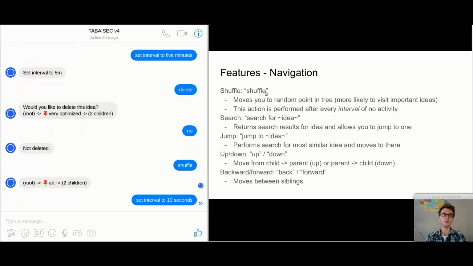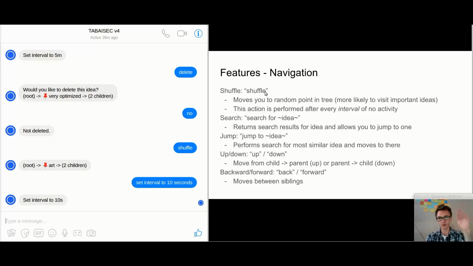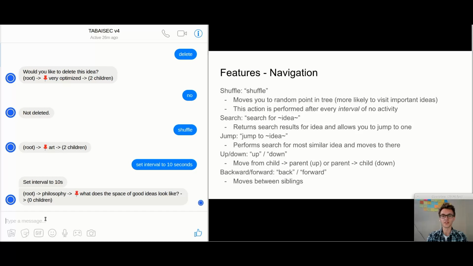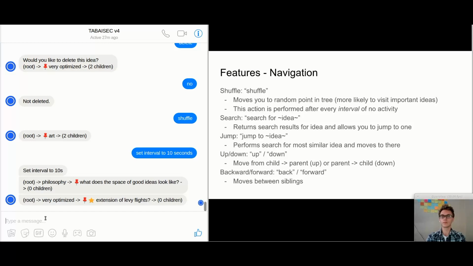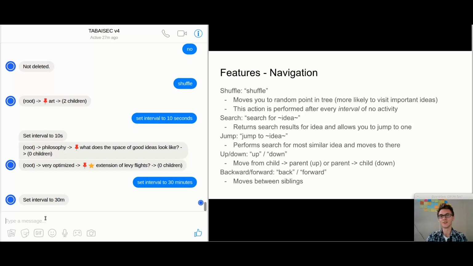So the shuffle operation is what's used to choose ideas to show to you, and we'll just demonstrate that quickly. Yeah. So another 10 seconds and it should choose another one. So the idea behind this notification operation is that if you've forgotten about an idea, then there's a non-zero probability that it'll bring it up for you and remind you of it, and perhaps it'll bring about some new ideas.